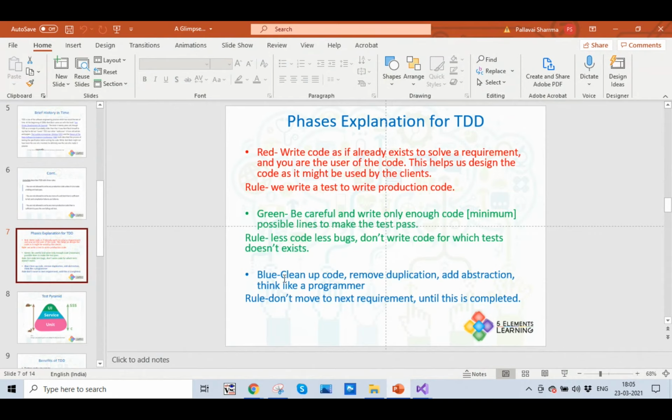And blue is where we clean up the code, we remove any duplication, add abstraction, and we think like a programmer. And we are not supposed to move to the next requirement until the current one is completed.